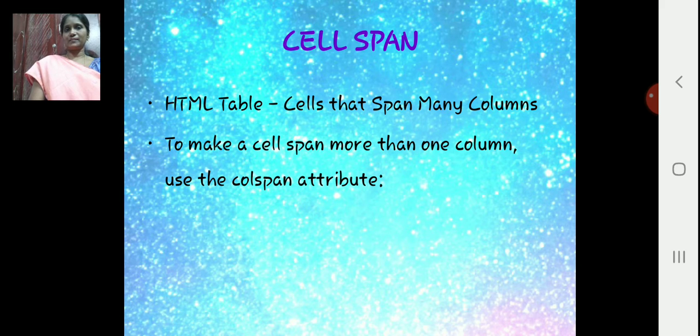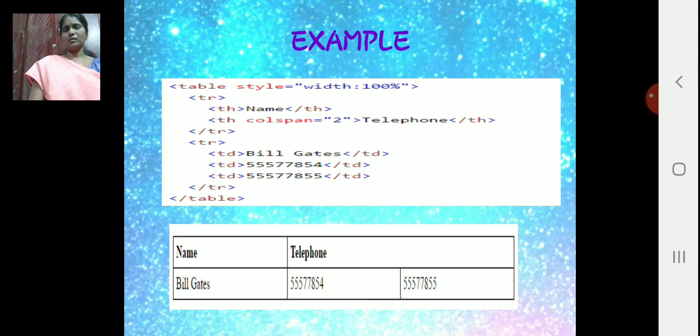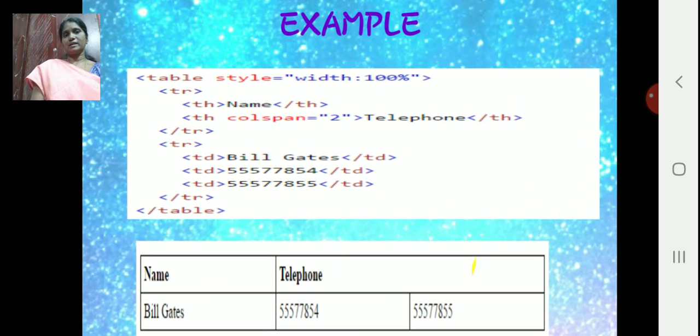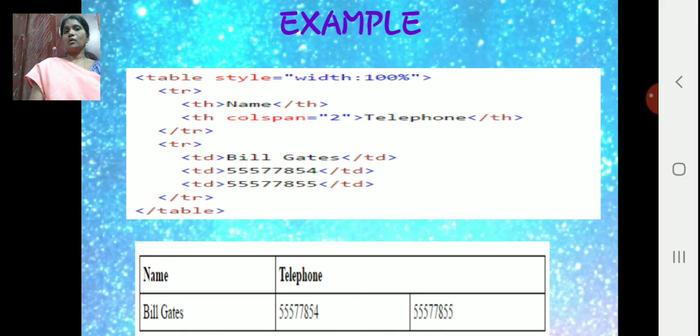Spanning is dividing. If we divide columns, that is called column spanning. If we divide rows, that is called row spanning. See, one column is divided into two. That is called column span. And the attribute I zoom in on, the attribute defined here, is colspan.